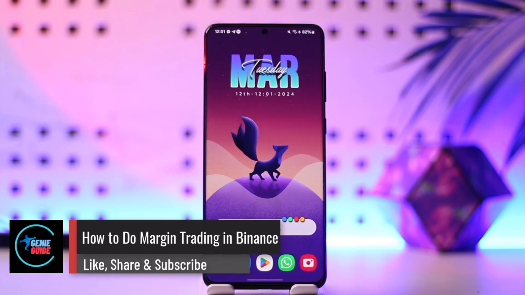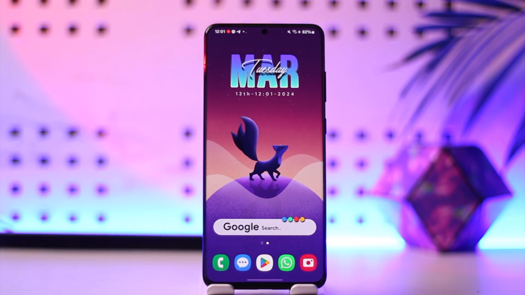How to do margin trading on Binance. Hey everyone, welcome back to our channel. In this video we're going to learn how we can do margin trading on Binance, so make sure to watch the video till the end.